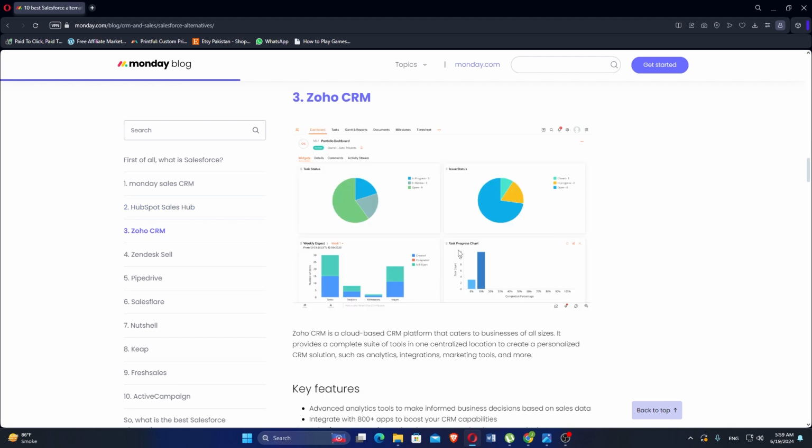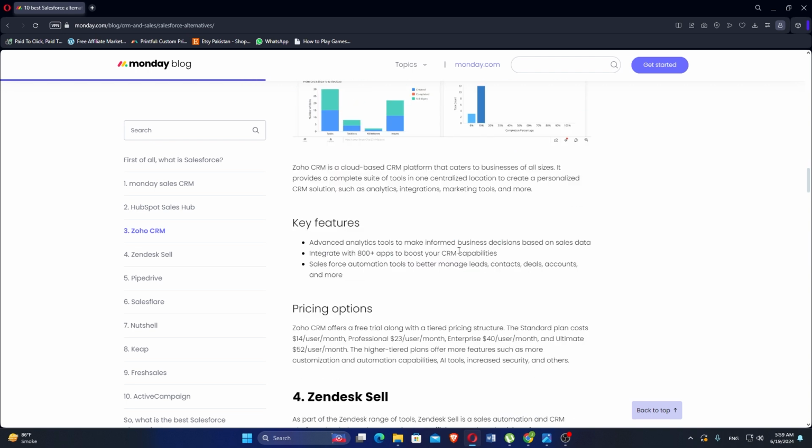Zoho CRM is a cloud-based CRM platform that caters to businesses of all sizes. It provides a complete suite of tools in one centralized location to create a personalized CRM solution, such as analytics, integrations, marketing tools, and more.